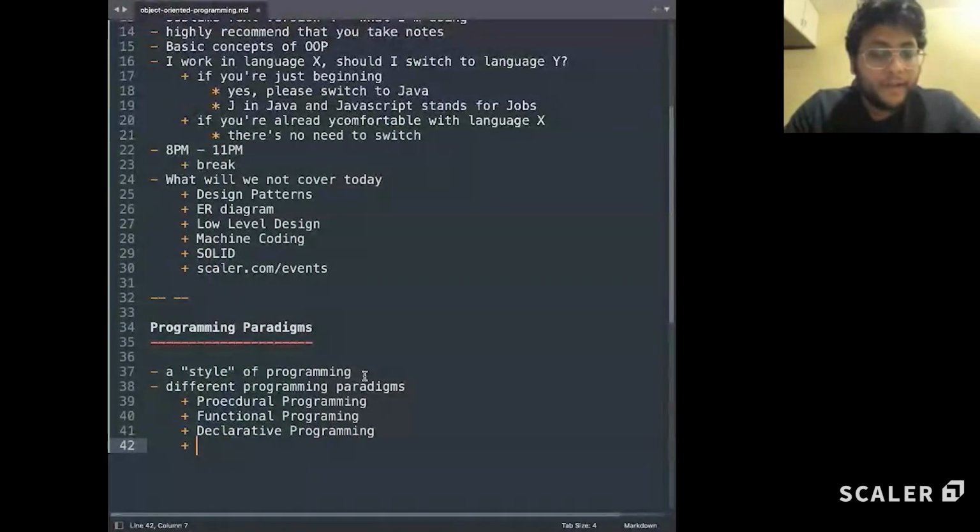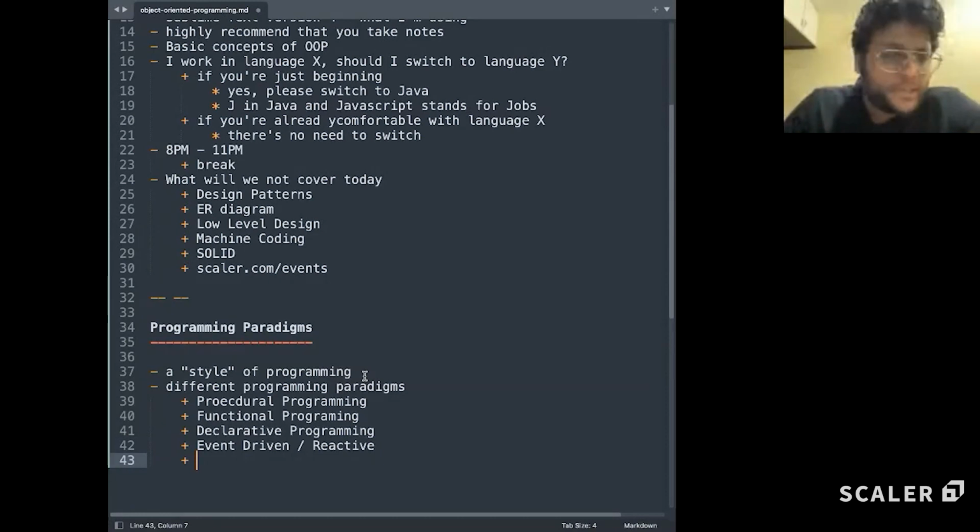Apart from that, we have event-driven, or reactive, programming. Fair enough. Concurrent programming is not exactly a programming paradigm. It's not exactly a style of programming. You can say it's kind of a style, but usually we don't put concurrent programming over here. Other than that, there is data-driven.